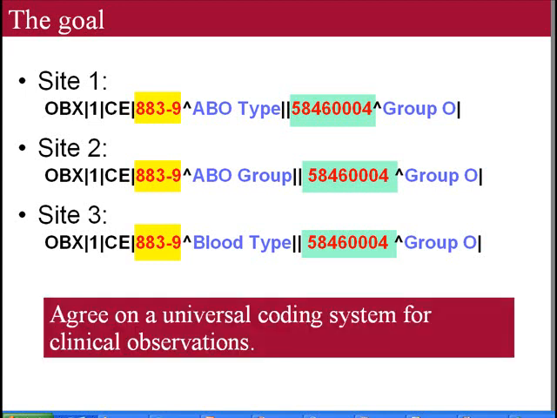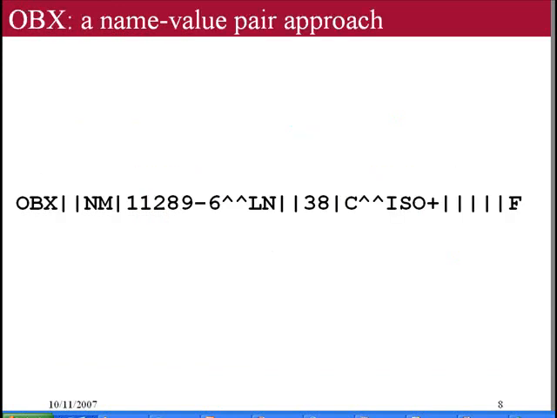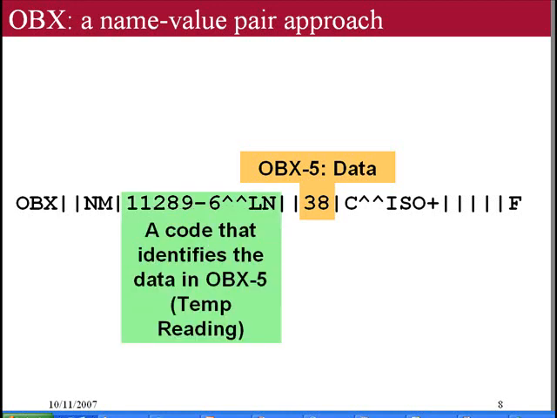We're always trying to create a universal coding system for clinical observations. To go into more detail, we're still just looking at a single OBX segment in a message. In that single OBX segment, you're going to have some numeric quantity that you're sending. For instance, the actual data that you're sending is a numeric quantity that is 38. You're sending the code to indicate what that 38 refers to. In this case, there's a LOINC code that identifies that this is the temperature reading. This is the patient's temperature.